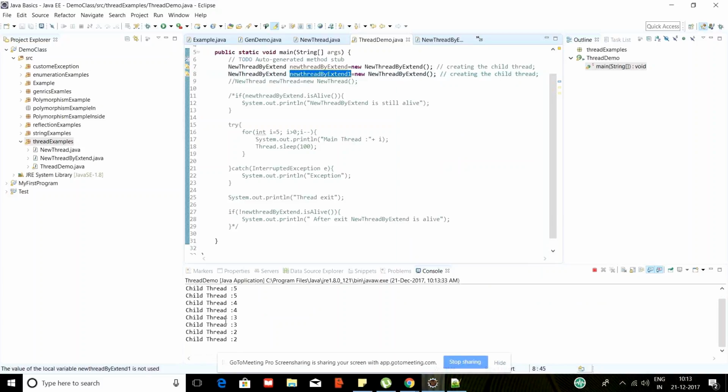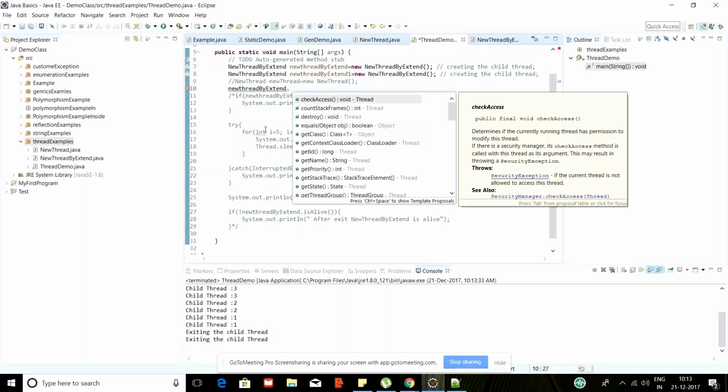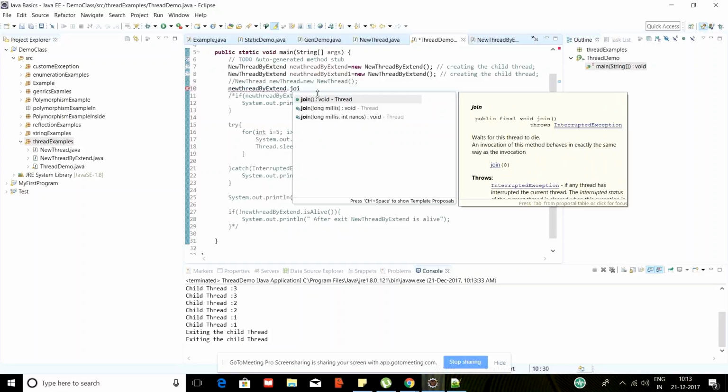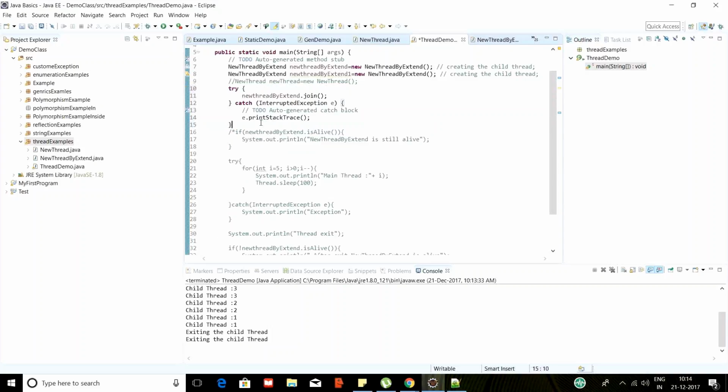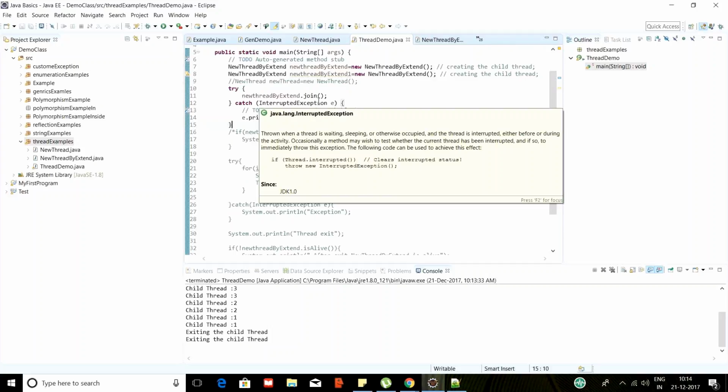See, it's creating 2 3 2 2 1 and exiting the child thread. If I had given something here called join, I need to write it in a try catch block. See, if I had given here something called join, let's see what happens.